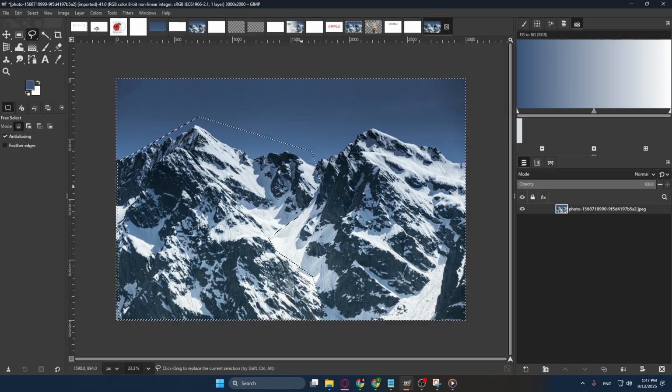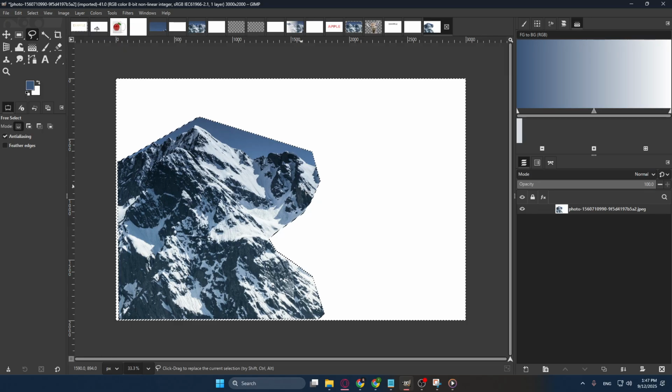Now simply press the Delete key on your keyboard. This will remove everything that was highlighted by your inverted selection, leaving behind the main focus that you initially outlined. You'll see a stark contrast between the isolated subject and the now transparent background, or it will reveal the default layer color if you have one set.